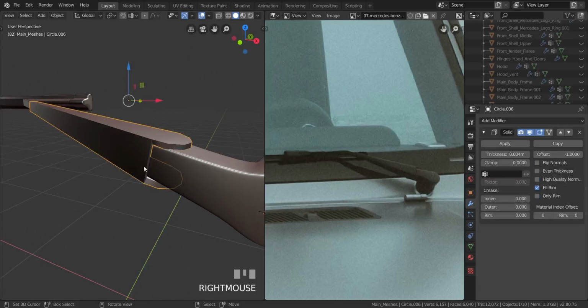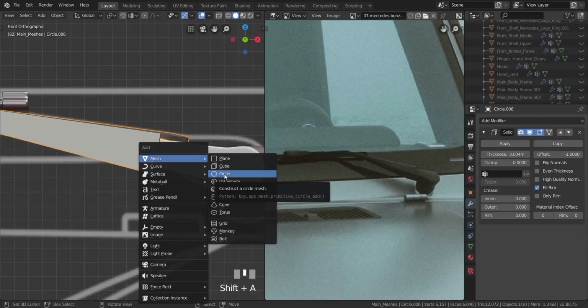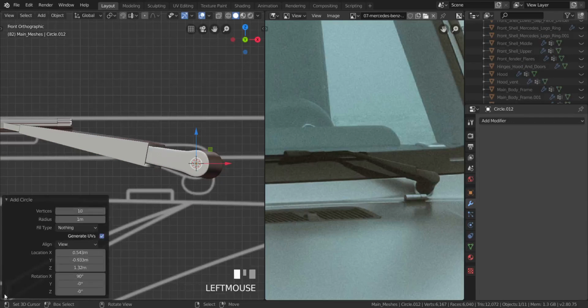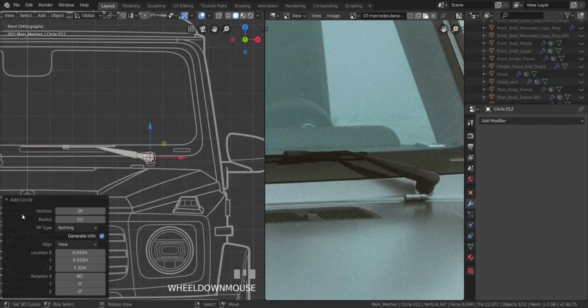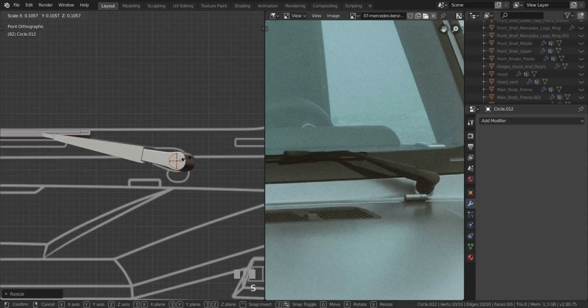Now I want to take this one as well. I want to get over to the front view, and I want to press Shift and A and add in a mesh circle. Also should have 10 vertices. So let me just minimize that. Let me go into edit mode. We're going to scale this down to about this point.